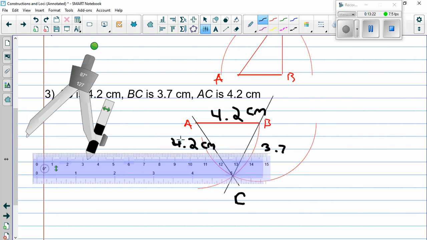So you could go back and check this one because you can notice something based on the measurements: same exact measurements, meaning it's an isosceles triangle. Lots of things we're going to deal with recognizing triangles in the future.